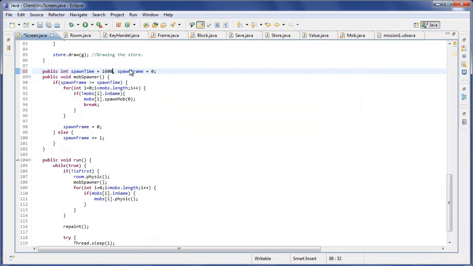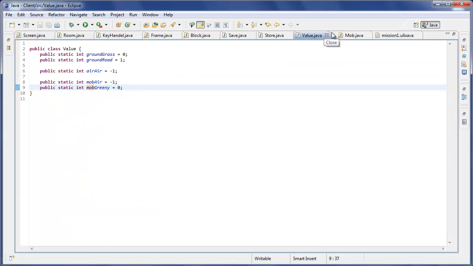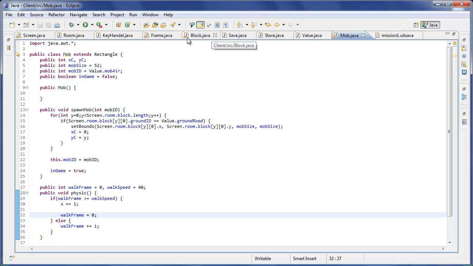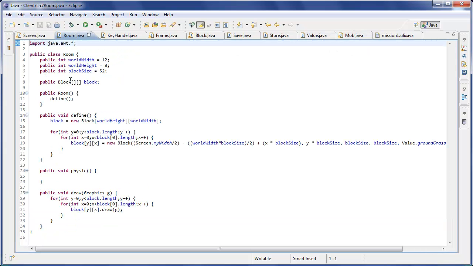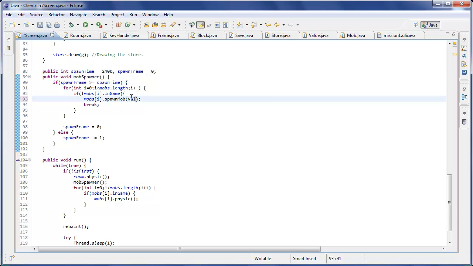No, 1,600. No, let's have them that slow. It's the first mob, you know. All right, mob greenie spawns mob greenies, and where do we spawn them? We spawn them in here. So value dot mob greenie, just to see it clearly, and then in here.